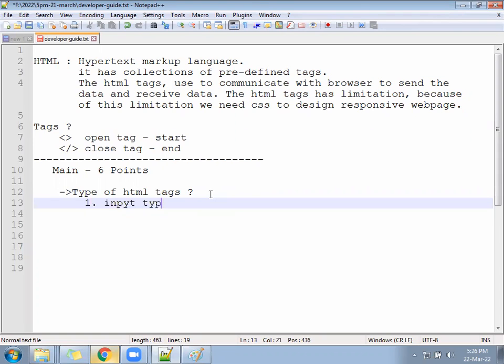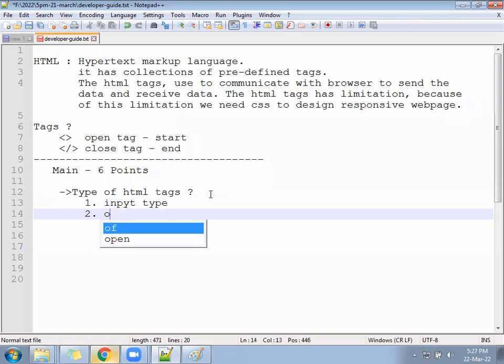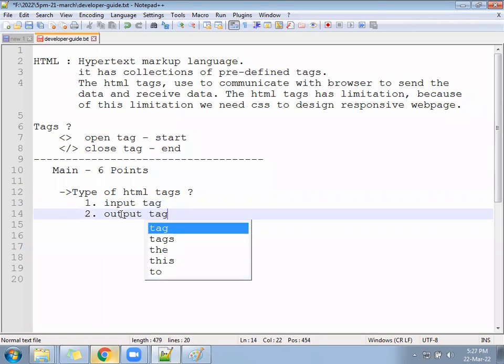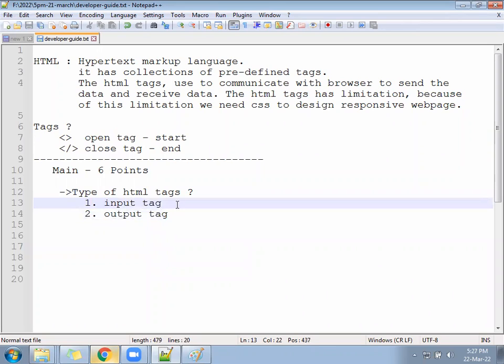Okay, and another one is called an output tag. Sorry, the input tag. Let me write here. It should be input tag. And another one is called an output tag. So how many types of tag? Two types of tag: input tag and output tag.